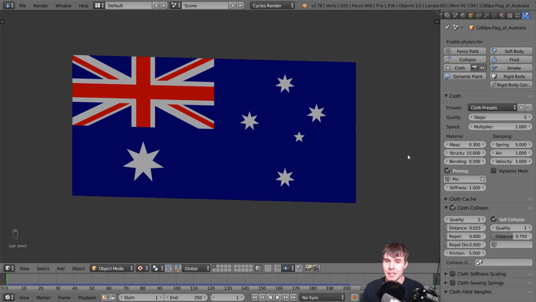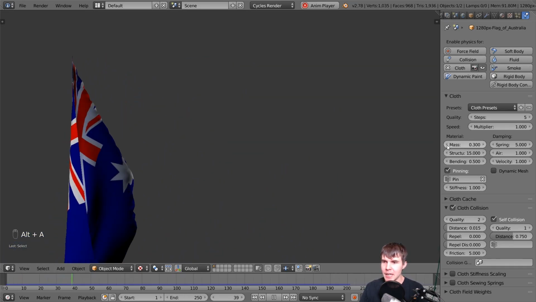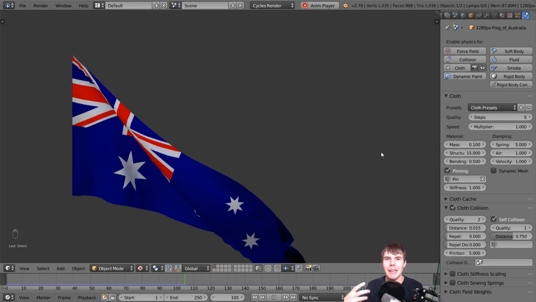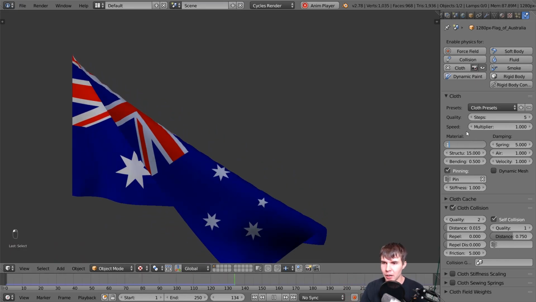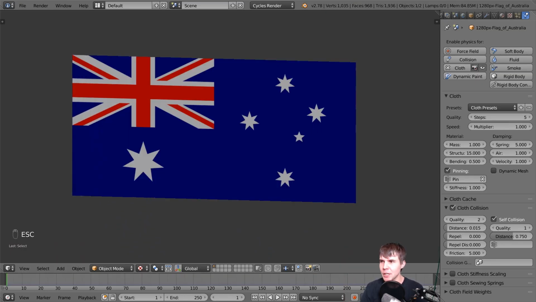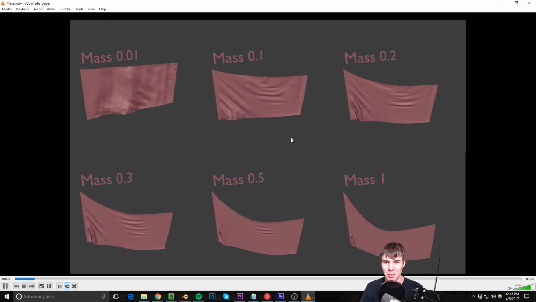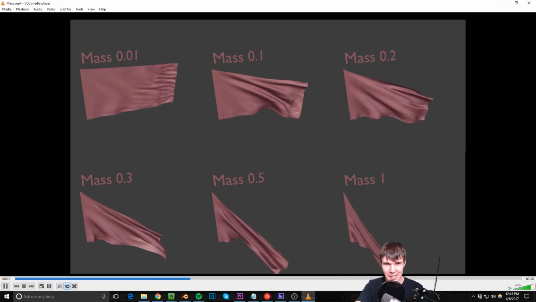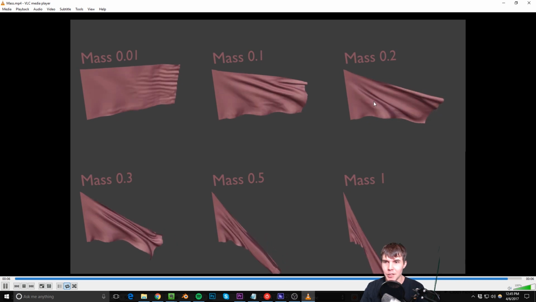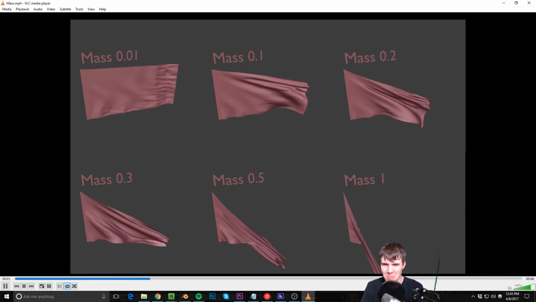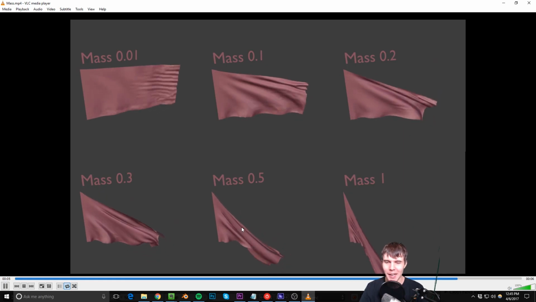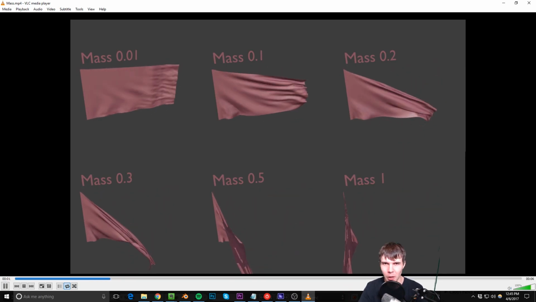So first thing is the mass. Now, if you change the mass, essentially all you're doing, if you make it less, is making it appear lighter. If you turn it up, then it's going to appear more weighty, which is pretty easy to understand. I've done some little cloth sim setting tests here, so you can actually see the results. You can see different values have different looks. If you go all the way up too high, it starts to look like a wet jumper blowing in the breeze.